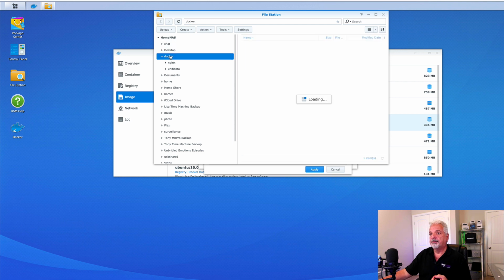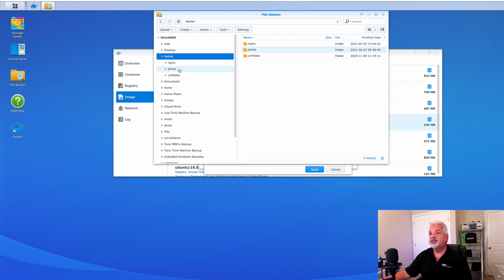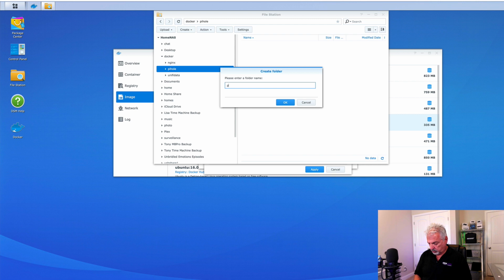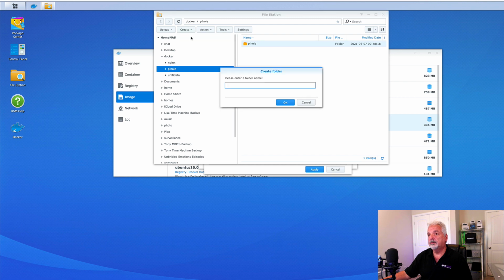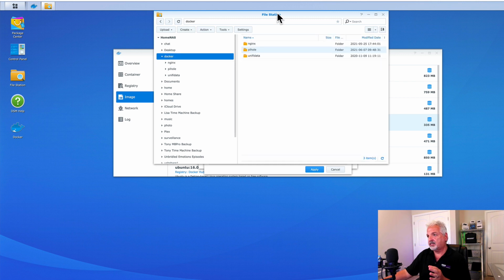So the first one we're going to create is called Pi-hole. Okay, now you see here inside of this Docker folder, we have a Pi-hole folder. Now inside of this folder, we're going to create two more subfolders. First one, we're going to call Pi-hole again. And the next one, we're going to call dnsmasq.d. That's what's recommended on the GitHub. Okay, now we have our two subfolders created inside the Pi-hole folder, that's inside of the Docker folder. So that's all here for File Station. We can close this.